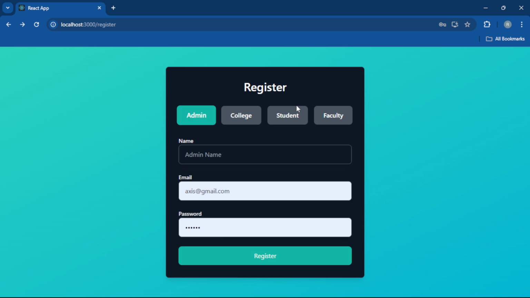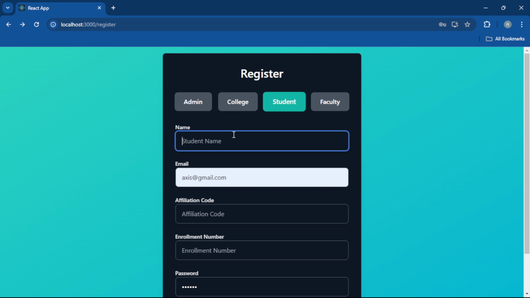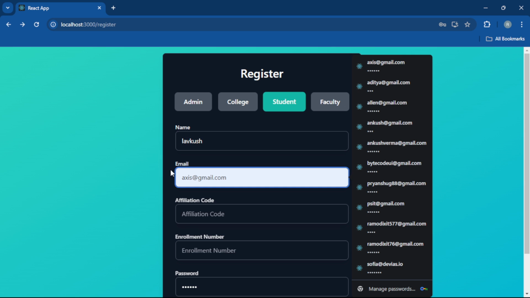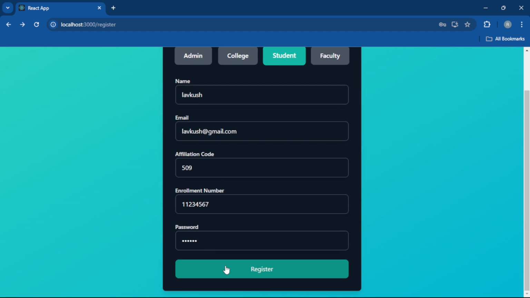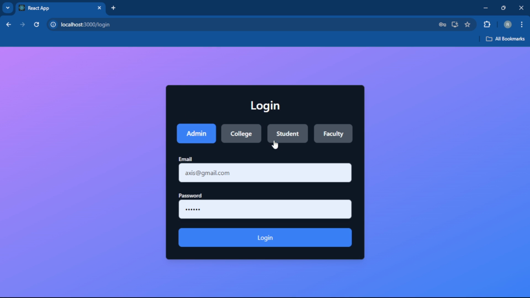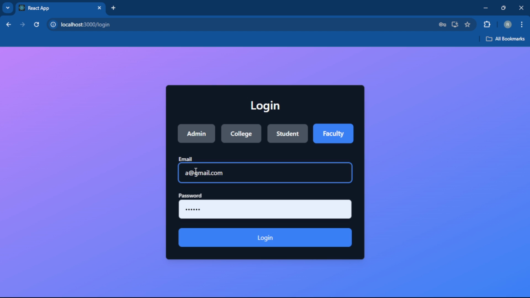Okay, go back, register one more student. Let's take some random name, and I will provide the mail here. Affiliation code will be the same, 509. Enrollment number will be something like this. Register. Now if I log in with the faculty section, let's take amit@gmail.com.